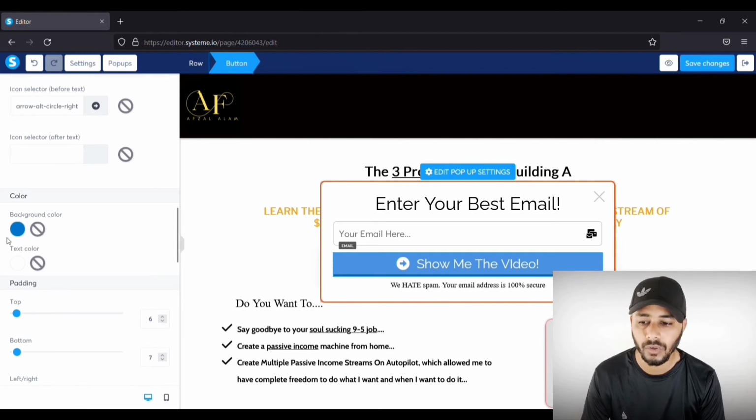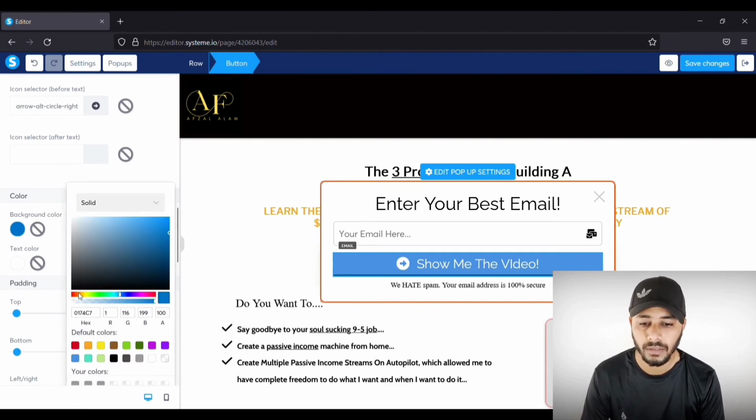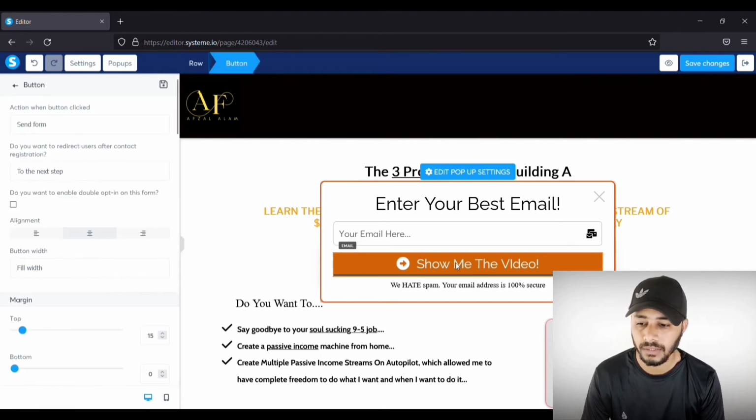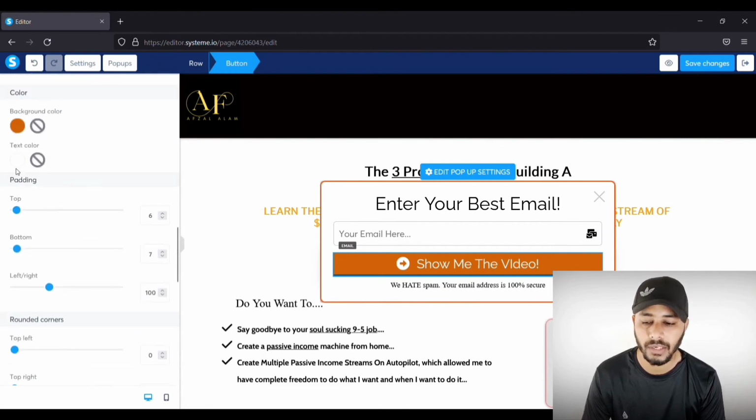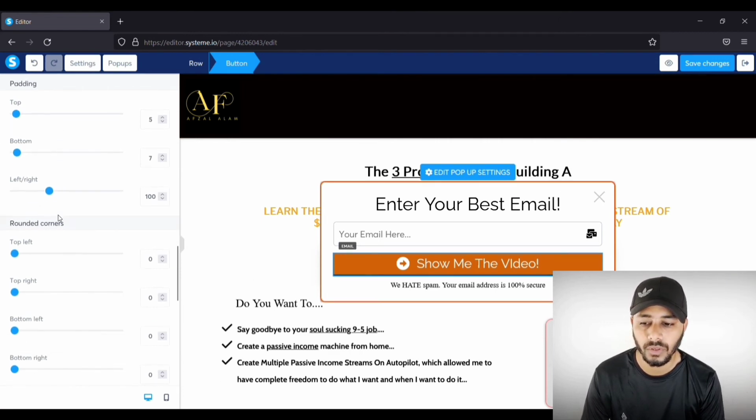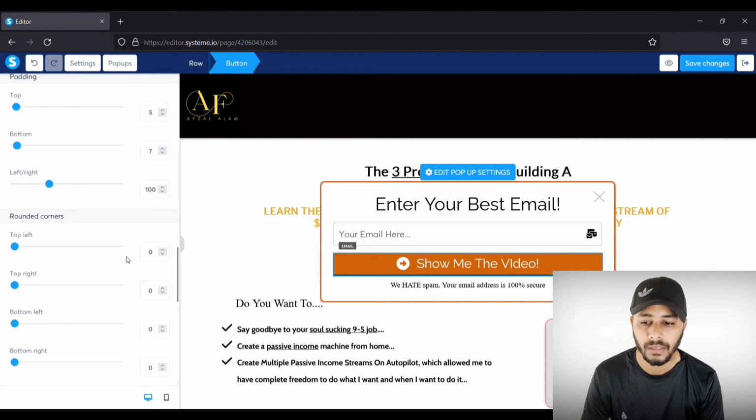Now you can change the background color of this button as well. Again, I'm reminding, just keep your button and all your colors and fonts congruent to your landing page. Then you can change the text color of this button as well. This text color you can change from here. As you can see, this text color, I will leave it as it is for now. You can increase or decrease the paddings as well as you want. You can round the corners, so make sure it is looking congruent to your forms.